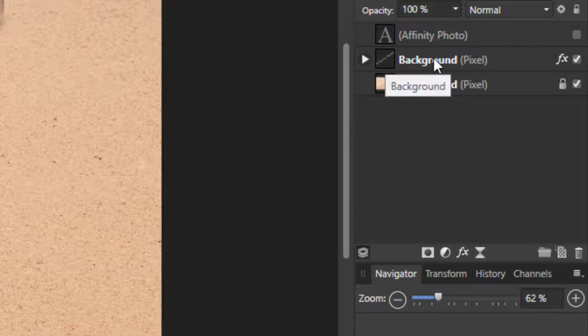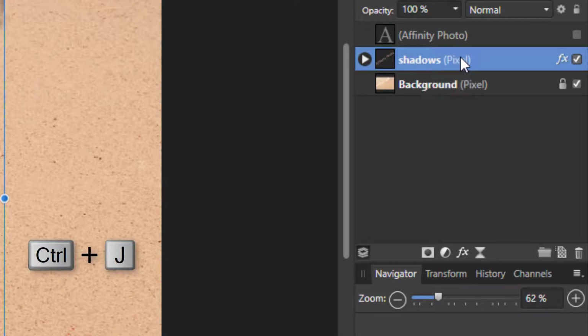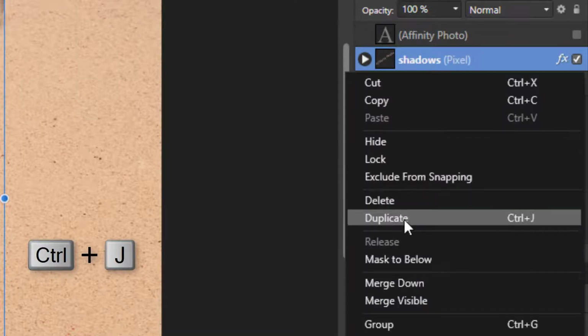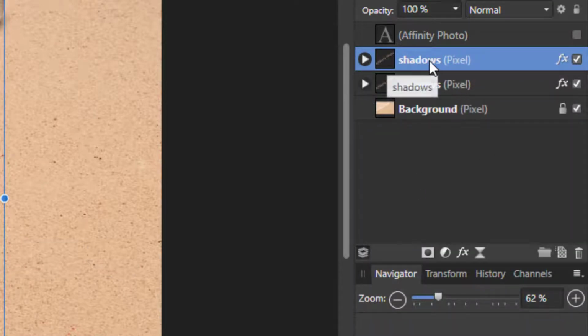Now what I'm going to do is just rename this. I'm going to call this one Shadows, and then I'm going to duplicate this whole little group here. So I'll just right click and come down to duplicate, and I'm going to rename this group Highlights.